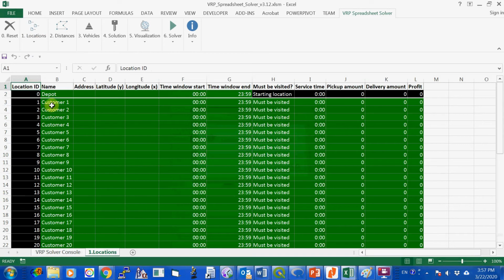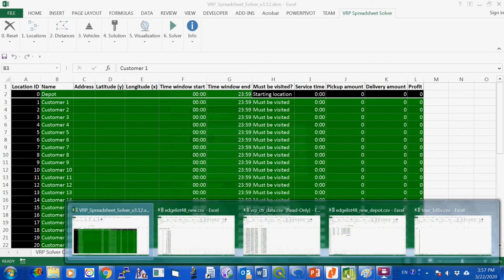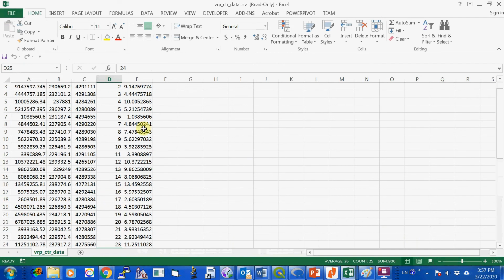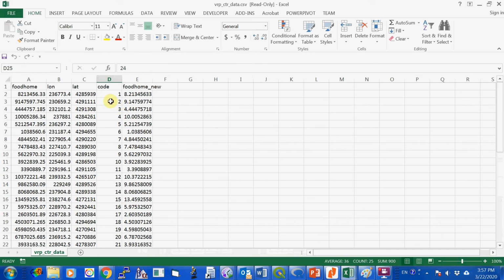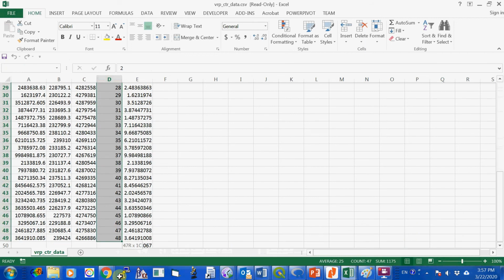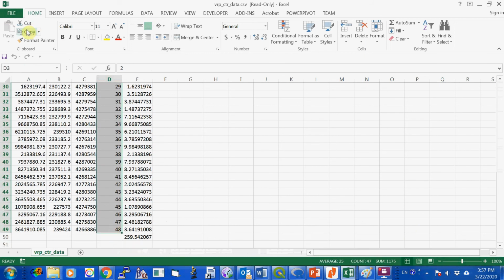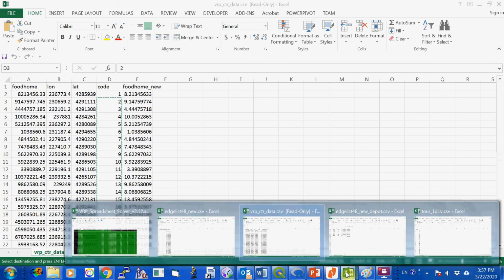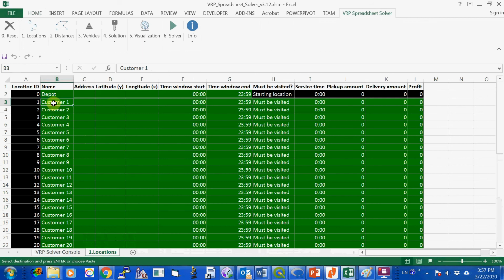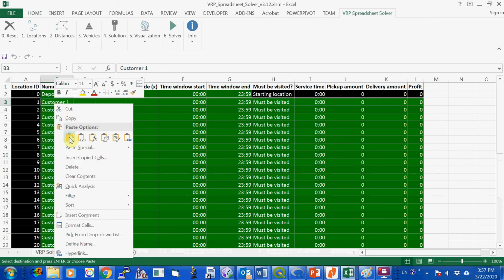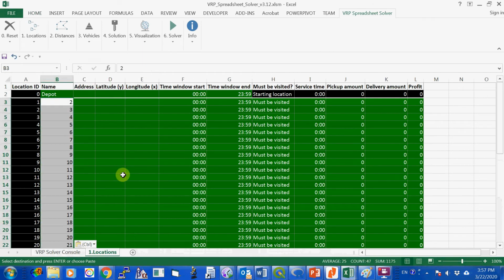Okay, and this is the same. We need to put in what customers there are, and we will go back to the VRP center data. We need these customers, customer 2 through 48. Put them in; these are the customer IDs. So these are the customers.